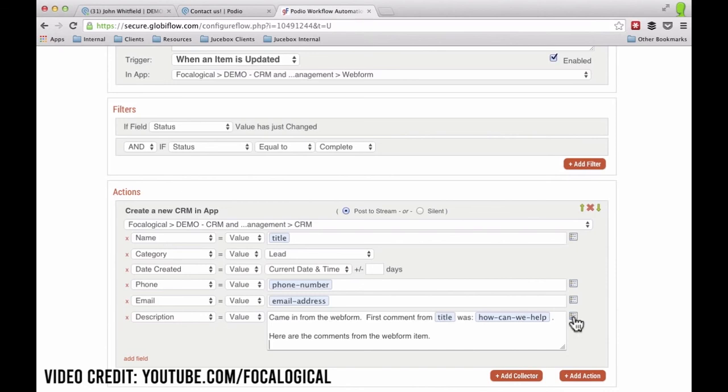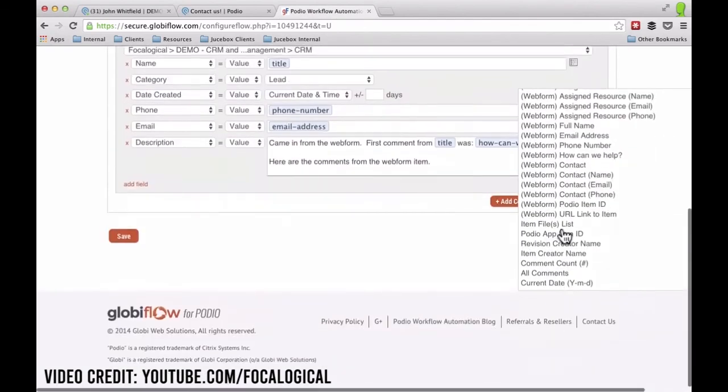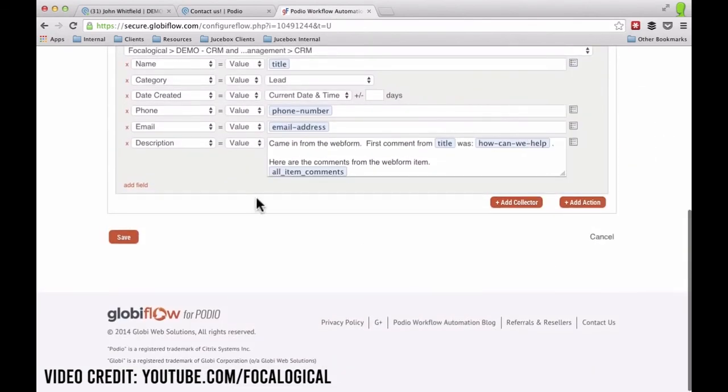The great thing about using GlobyFlow is that when I move things from one app to another, I can take all those comments and put them into the other item. So that's right down here, the web form all comments. So let's hit save and go test it out.